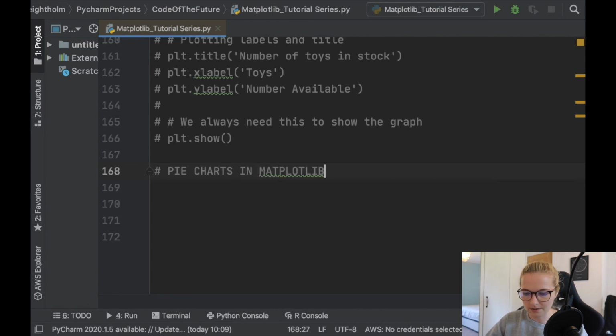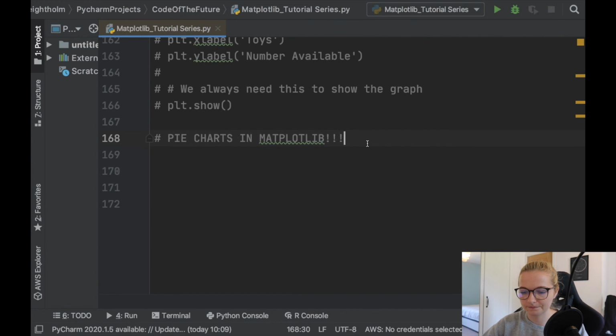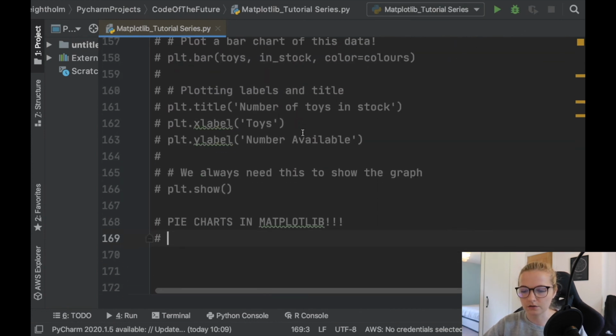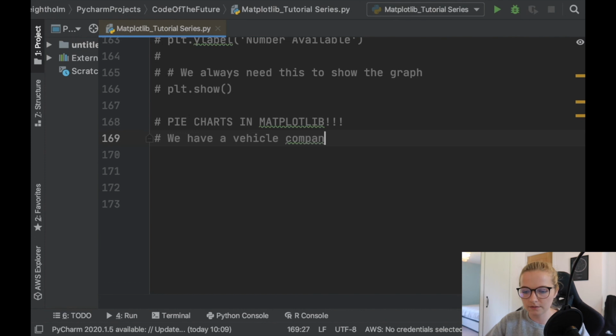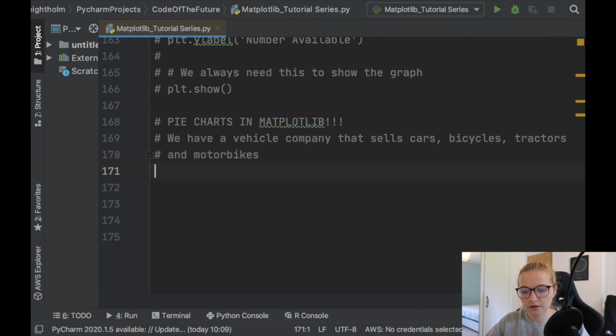in Matplotlib. Let's go. Okay, cool. So we're going to use an example like the previous section where we had toys. Let's say we have a vehicle company that sells cars, bicycles, let's say tractors, and let's say motorbikes. Okay, so we're going to define a variable. So let's say vehicles, and in this we're going to have the different vehicles. So we'll have cars, we have bicycles, we have tractors, and we have motorbikes.